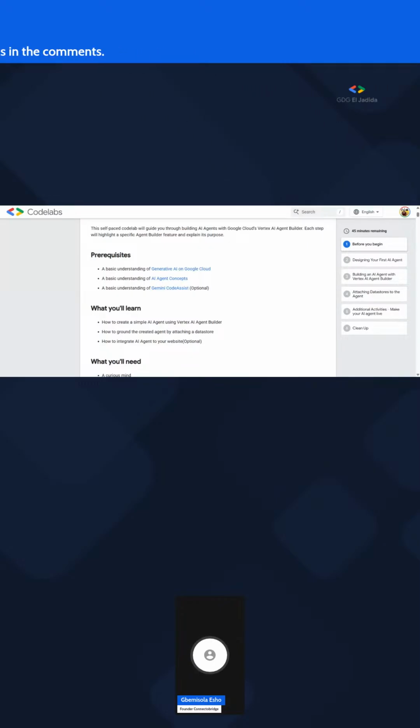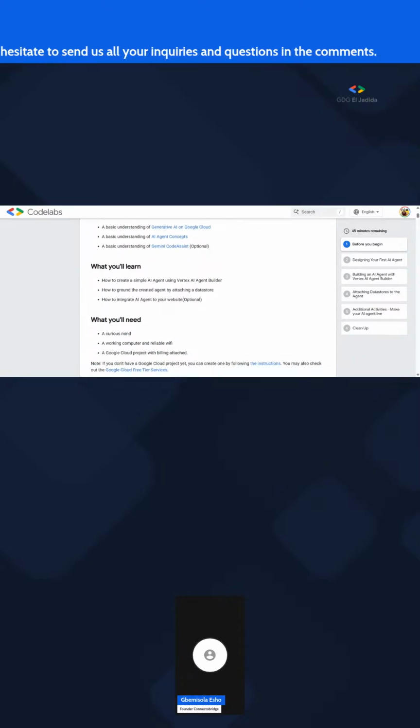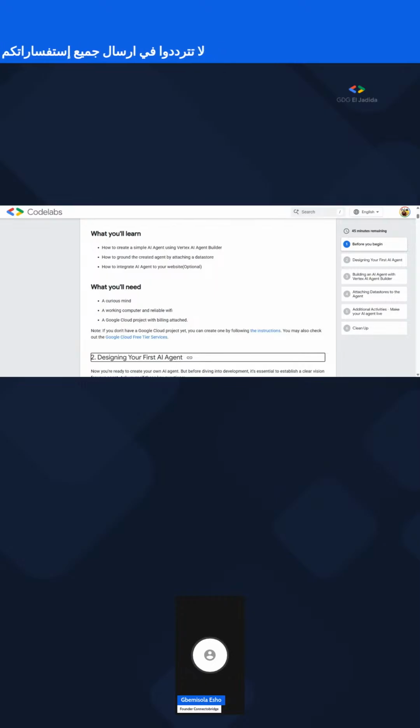What we're going to learn is how to create a simple AI agent using Vertex AI Agent, how to ground the created agent by attaching a data store, and how to integrate AI agents into your website, which is optional. What do you need? A curious mind, a working computer, reliable Wi-Fi, and a Google Cloud project with billing attached. We're going to see how to do all that.